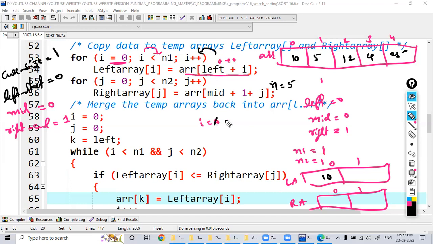I plus plus means I value becomes 1. 1 less than 1, condition false. So it just stores the values of 10 and j. Now j equal to 0, 0 less than 1, this condition is true. So right array of j, nothing but the 0 location in the right array.